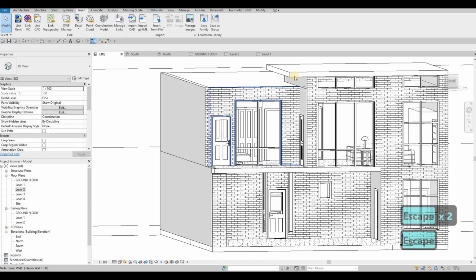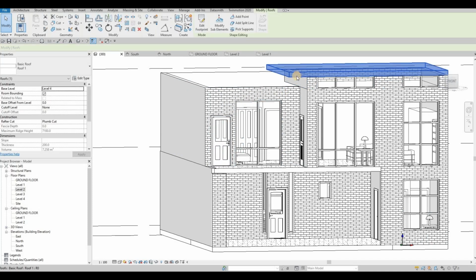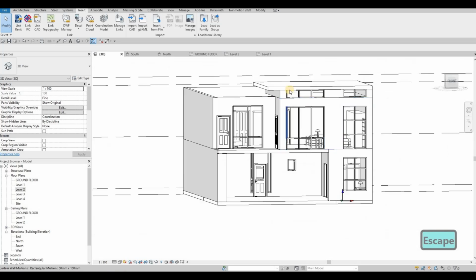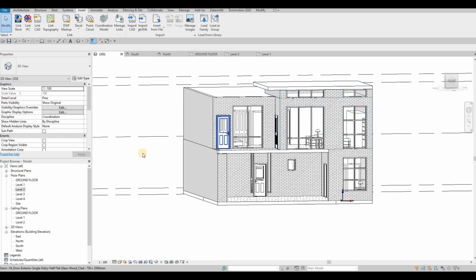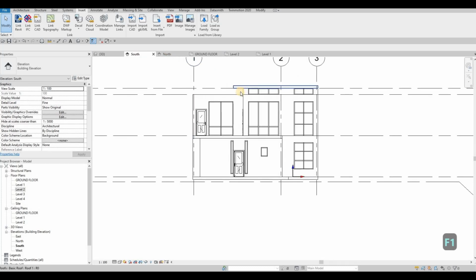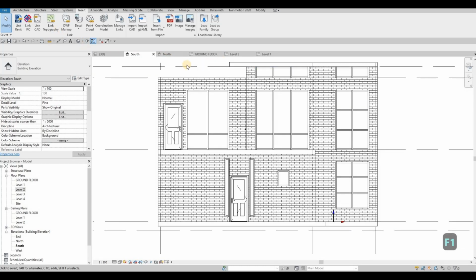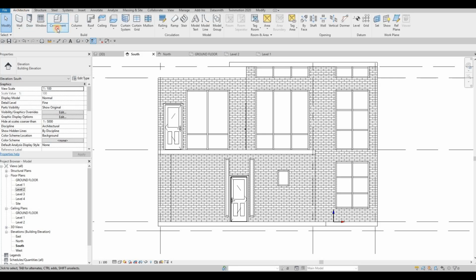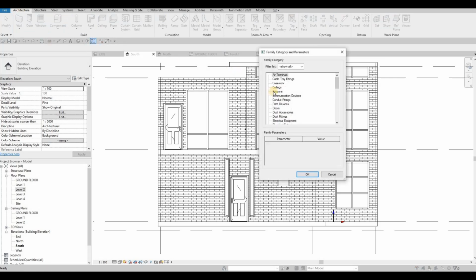So now I'm gonna extrude first this part and then extrude it later on. So this is roof, so we're going to just leave it like that. And then let's go back to the south elevation because we're gonna extrude it here. So for now, what I want to do is to add another extrusion. So architecture, model in place, and then generic model.